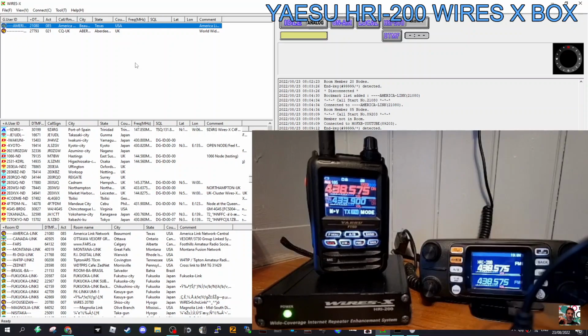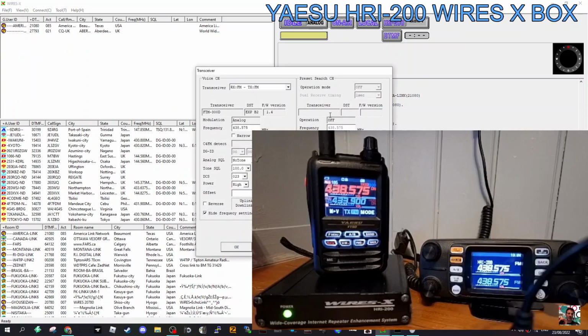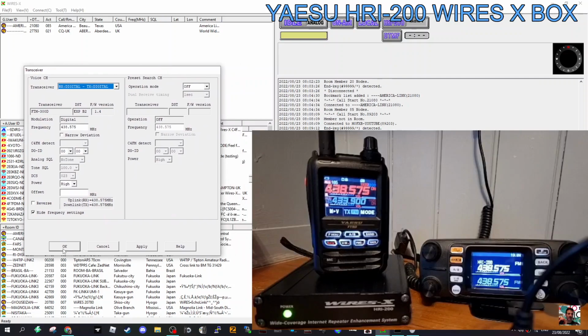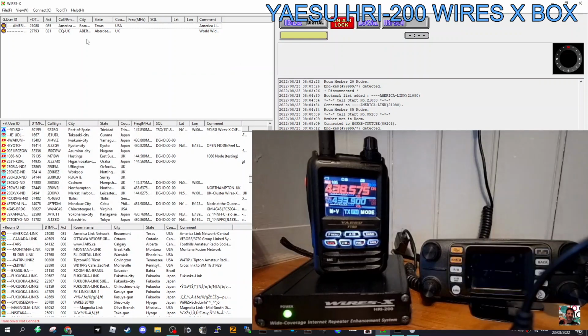The only downside, I would say, against using the cable is that you have to put a dummy load in your radio. So anyway, let's switch it to digital. So we go Transceiver, Digital, move that over so you can see. Click OK. It will now switch to digital.